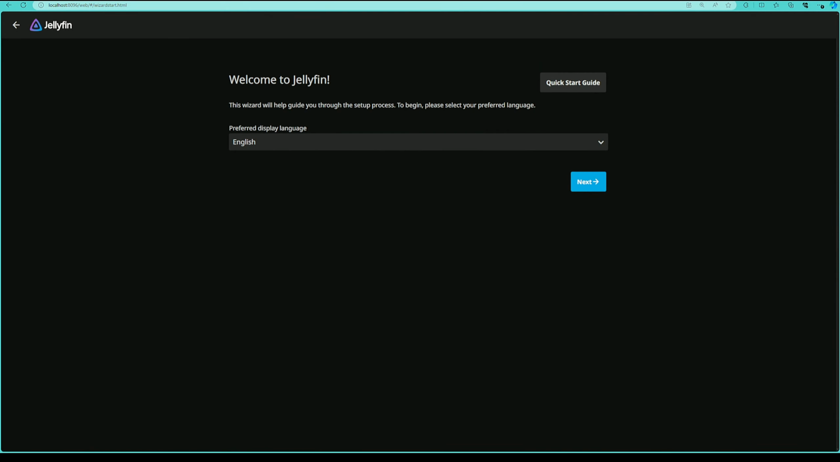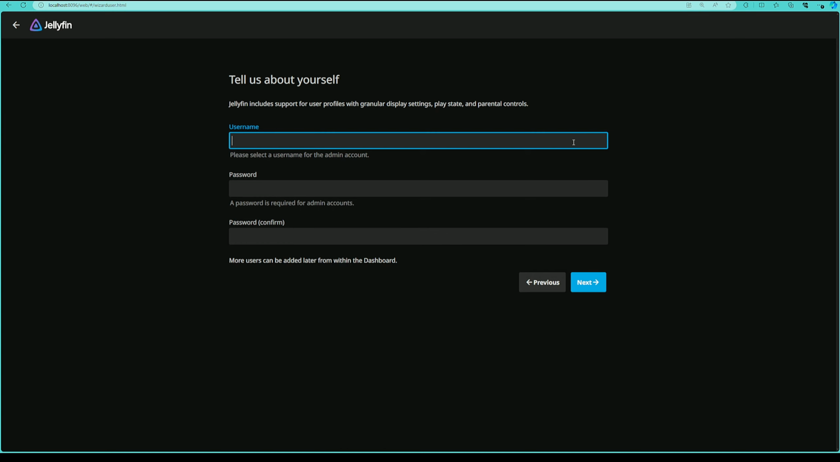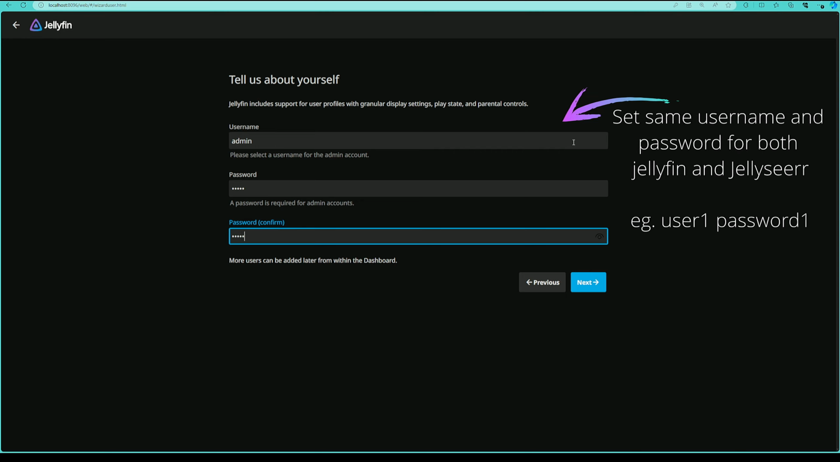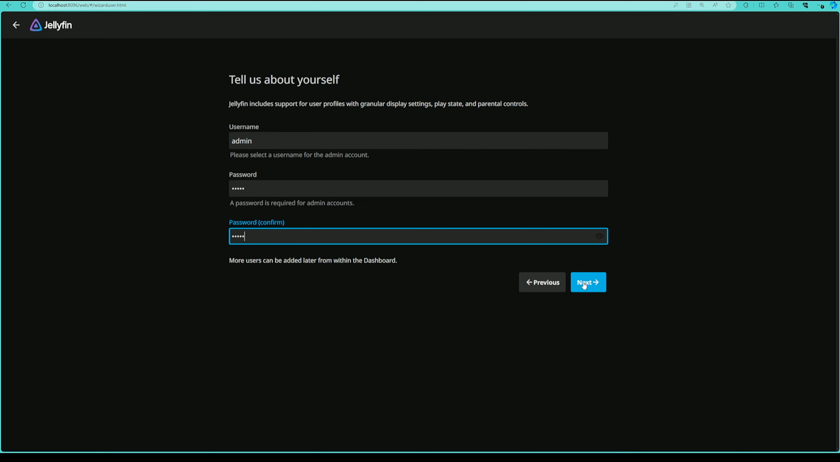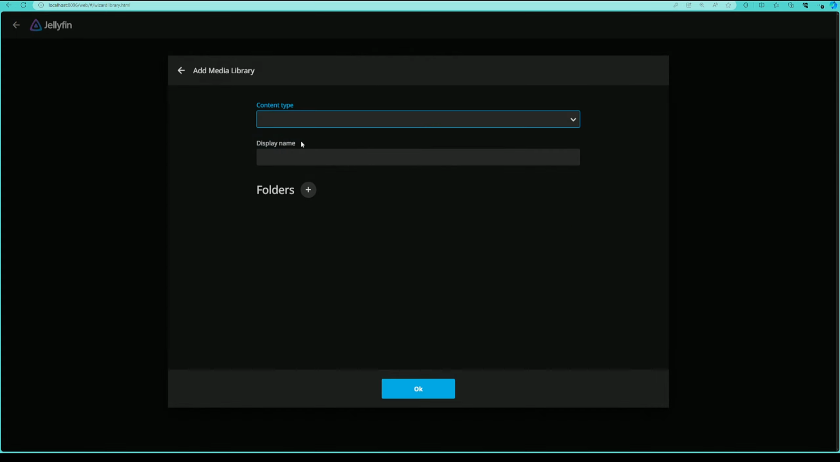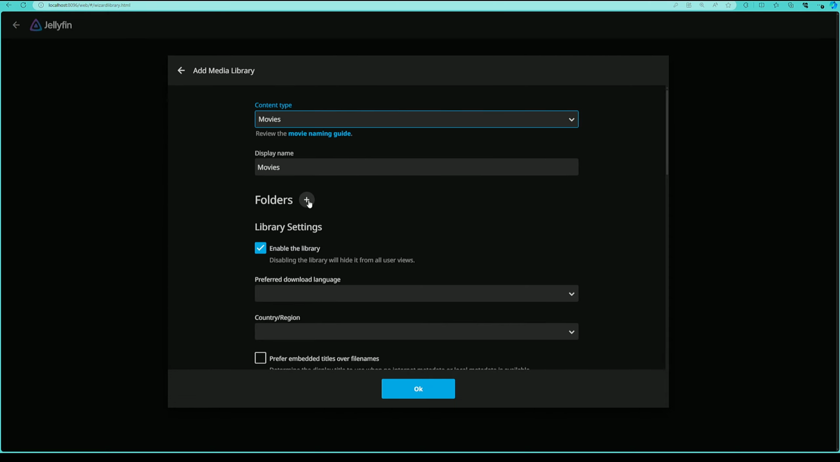So now we will set up the Jellyfin instance. So just select the language, then click on next. Set the username and set a password for the same. Then click on next. Now just add the media library, select the content type and add the folders here.